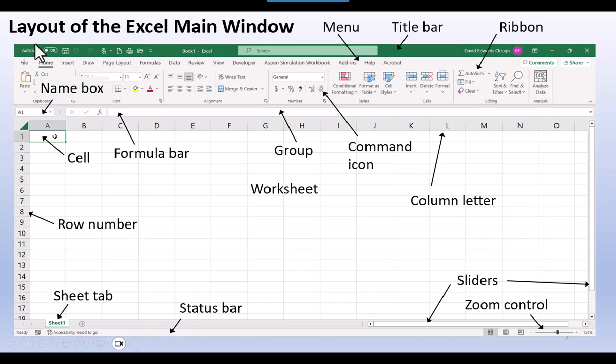Up at the top, we have the title bar, and at the bottom, we have the status bar. Each worksheet has a sheet tab with its title. And then down the lower right-hand corner, we have a sliding zoom control. And then we have sliders horizontally and vertically to help us move around the worksheet. So we'll be using this nomenclature as we go along.